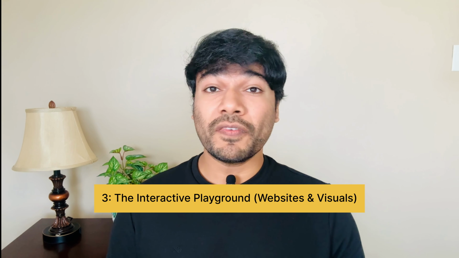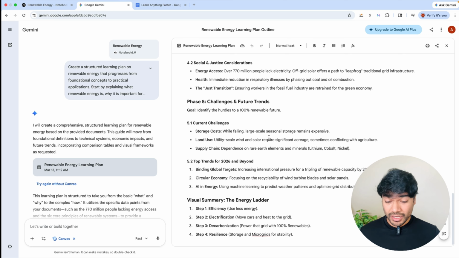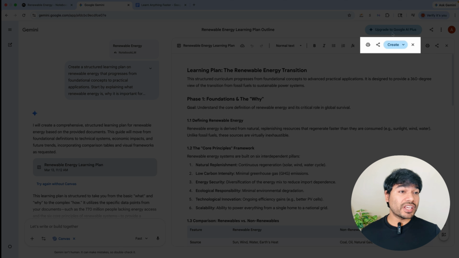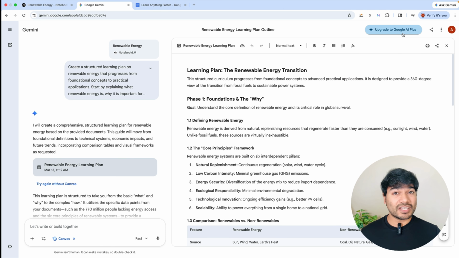Now let us move on to the phase 3, which is the interactive playground. Now this is where it gets wild. In Canvas, you can transform that report into a fully functional website. Now if you have a paid plan, you will be able to see a create button, which will be kind of drop down. And if you click on it, it will give you option to create different things like web pages, quizzes, flashcards. But since we don't have a paid plan, I'm going to show you a trick using which you can do exactly same for completely free.